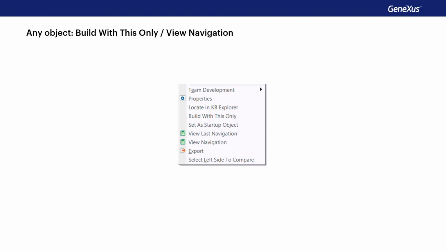When we don't want the build process to be executed for the whole KB, but we want it to be done only for one object, we can right-click on it and select Build with this only. If we're prototyping there, this will specify, generate, compile, and eventually transfer to the cloud only the object that we're interested in, whether it's a main object or not, and the result information will be in the output window. If there's an error, the navigation list is opened to display it.